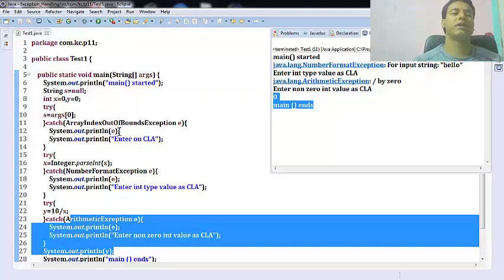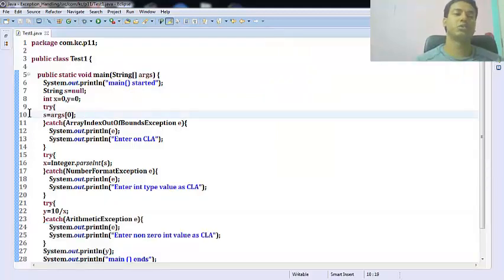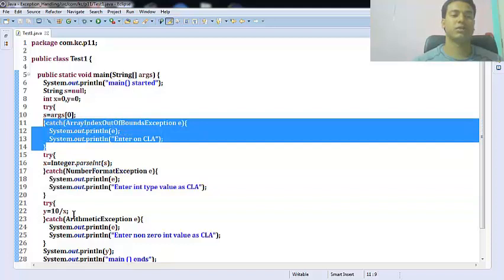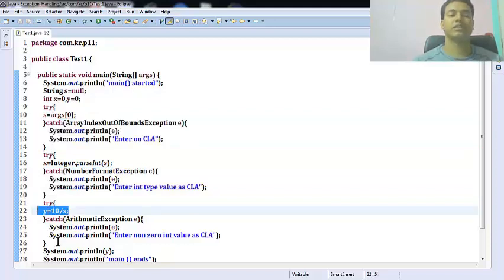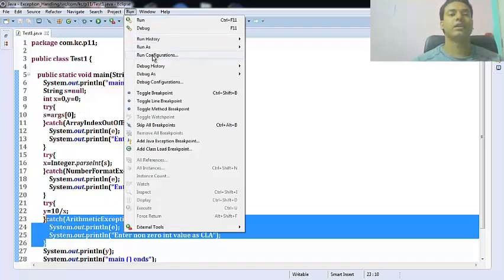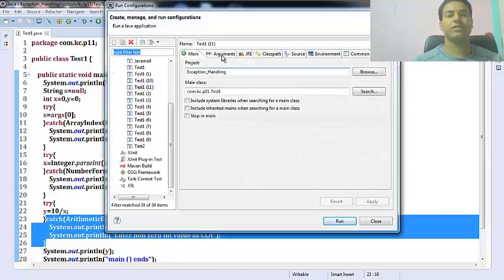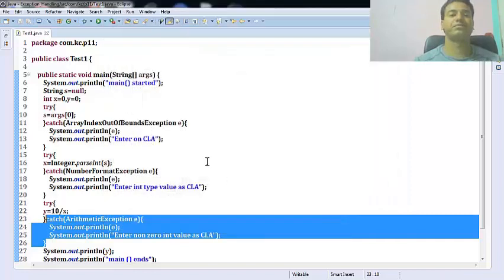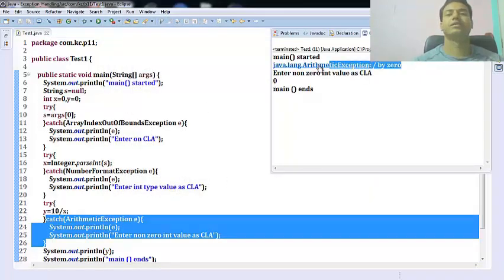Now if I give a value, but the value is 0, this is okay, it has the value, this is also okay. So this catch block is not going to execute, even this catch is also not going to execute, but it comes here, and this gets an exception, and this catch block is going to execute. So again I'll say Run and Run Configuration, and here the first value is, say, 0. Apply and run, right? This last catch block is executing.